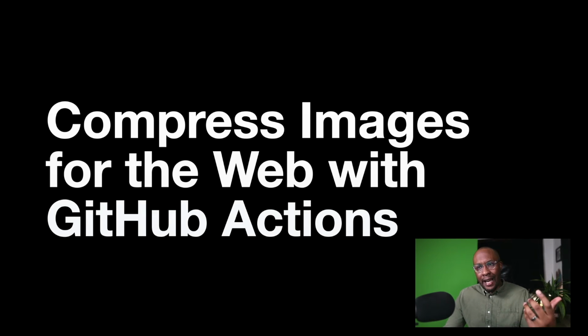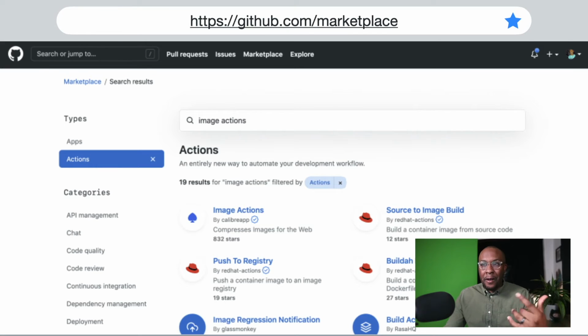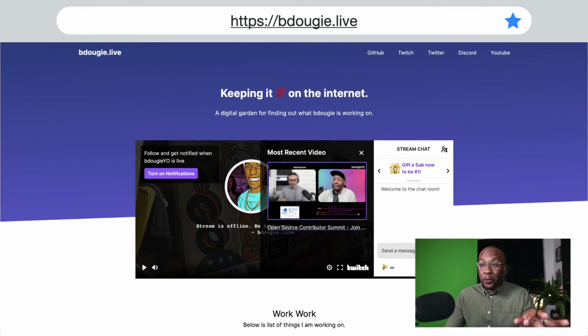Now, another example that I like to talk about as well is compressing images for the web. This is something I don't ever think about whenever I'm building a site, including my personal site. So this is the GitHub Marketplace. I'm searching for image actions. I'm going to use that for my personal site, which is called BWG Live. I've got tons of images on here, but I just don't ever take the extra effort to compress them because it's my personal site. It's the place I just throw all my work on.